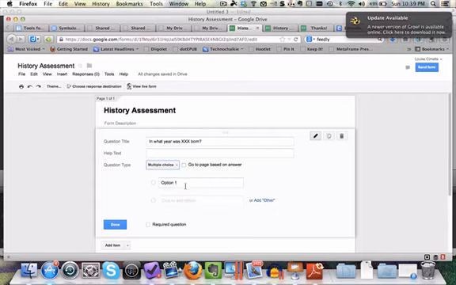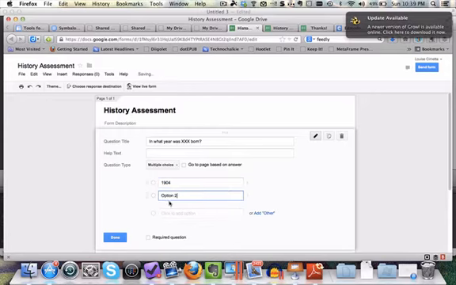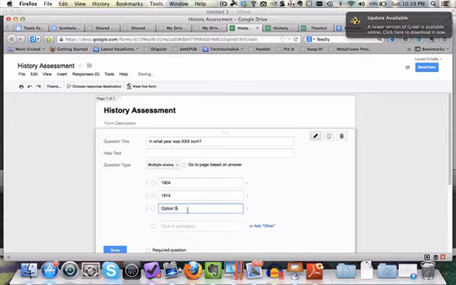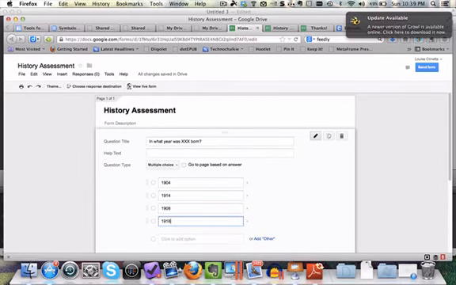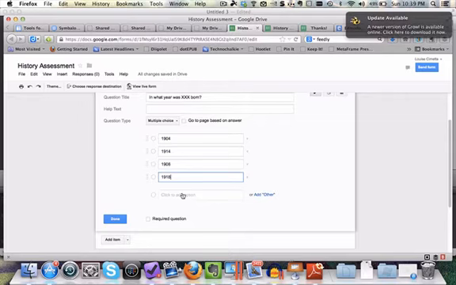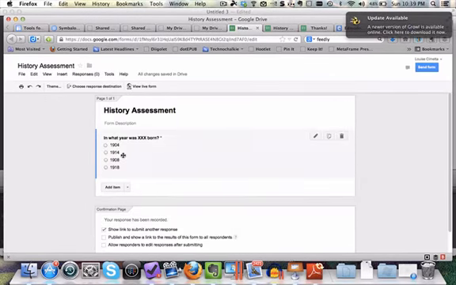So in this one we're going to go multiple choice, we'll go 1904, 1914, oops, I'll get rid of the option writing, 1914, 1908, 1918. Okay, and you can keep adding options. You can also decide whether it's a required question or not. A required question means the student has to answer it. We tick that box and go done. Our first question is there ready to go.